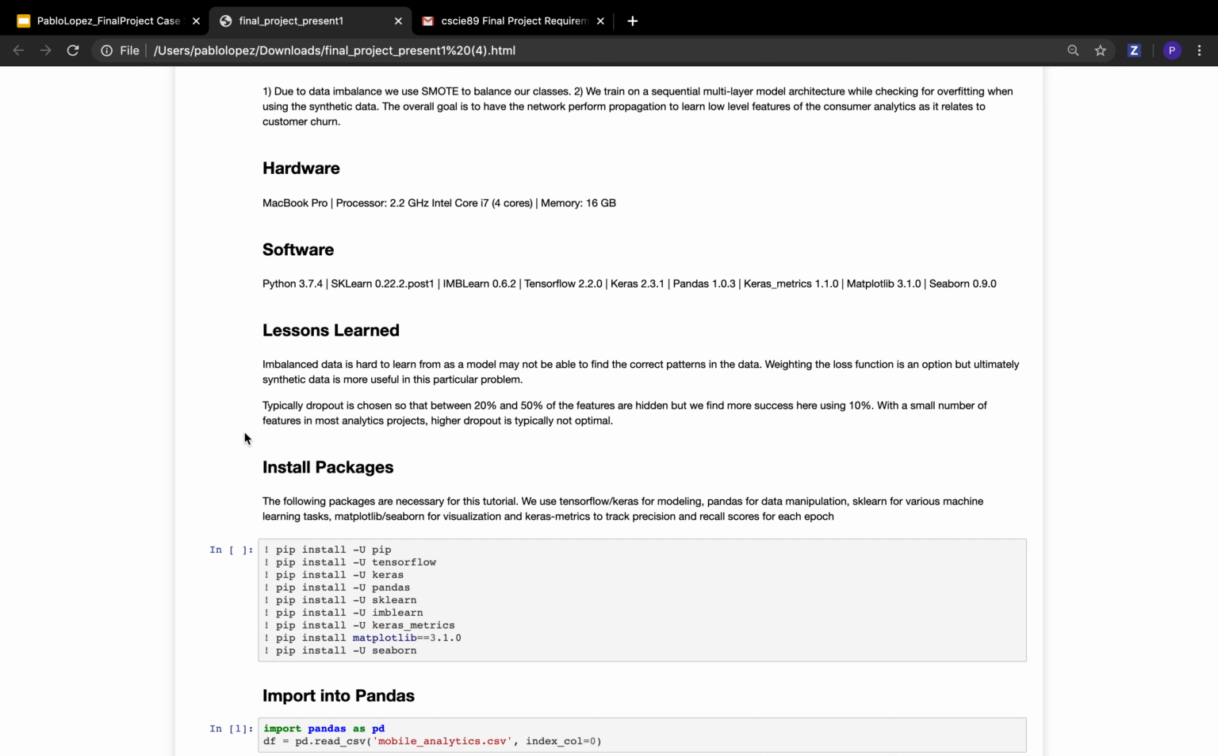So another option to deal with imbalanced data is weighting the loss function. And we tried this out, but ultimately we found synthetic data was more useful for this particular problem. And we also tried undersampling the majority class. But again, SMOTE by itself was the most fruitful in this particular problem. Another thing that we learned was that dropout is typically chosen between 20% and 50% of the features to be hidden from the model, but we found the most success using 10%. I think this is because with a small number of features in most analytics projects, higher dropout is not as optimal.